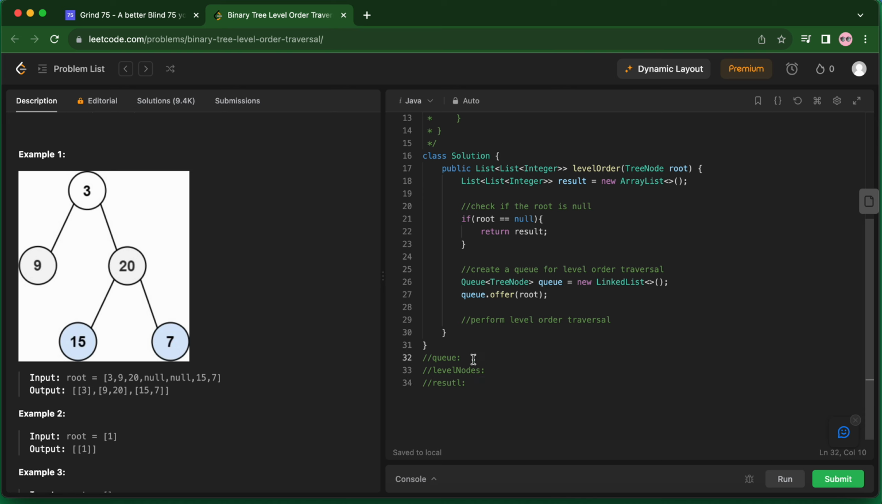So in our queue we have added a root, so 3 is in our queue, right? Now we'll check, as long as our queue is non-empty, while not queue dot is empty. So until the queue is empty, we'll keep performing. First let's find out the size. With size we'll be able to figure out how many nodes are there at one level. So we'll say int level size is equal to queue dot size. Right now, since there is only one element 3, the size would be 1, right?